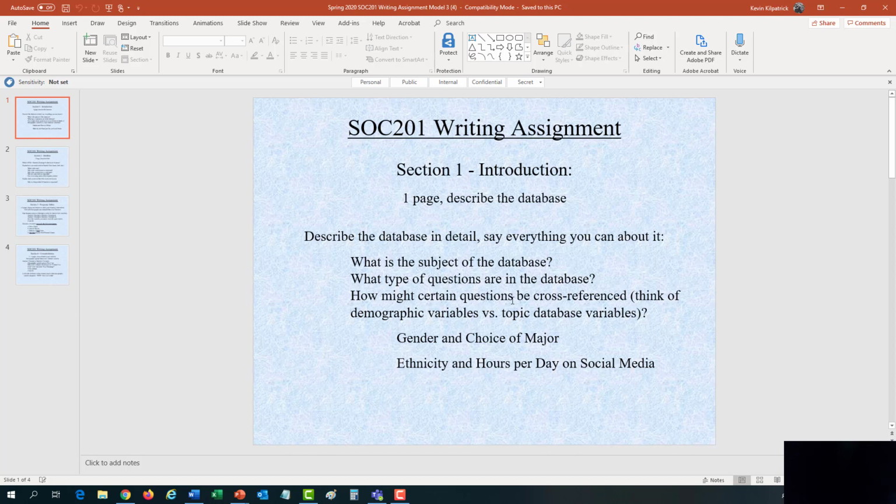How might certain questions be cross-referenced? Okay, and think of demographic variables versus topic database variables. Demographics are like gender and ethnicity. Topic variables are, what is your choice of major, or how many hours a day do you spend on social media? Okay? And you are college students, so that means you're all professional BSers. So just stretch this out. It's double spaced. I know you can get a page out of it.